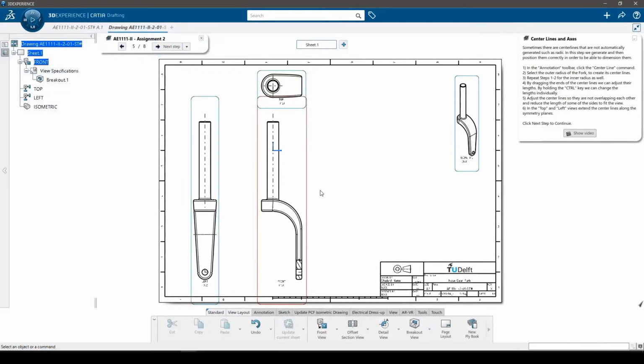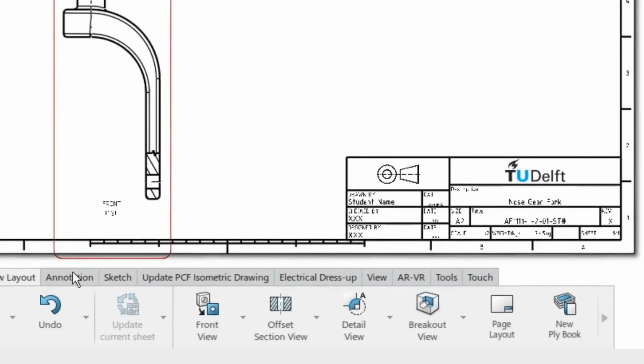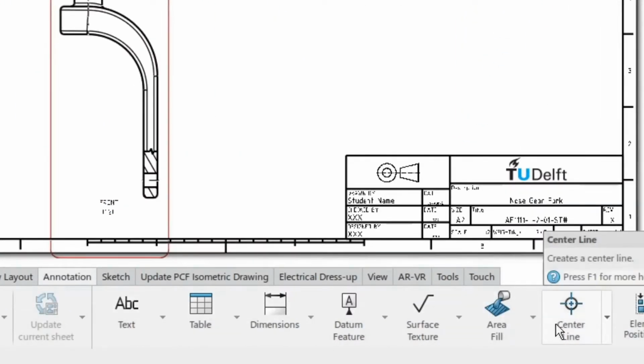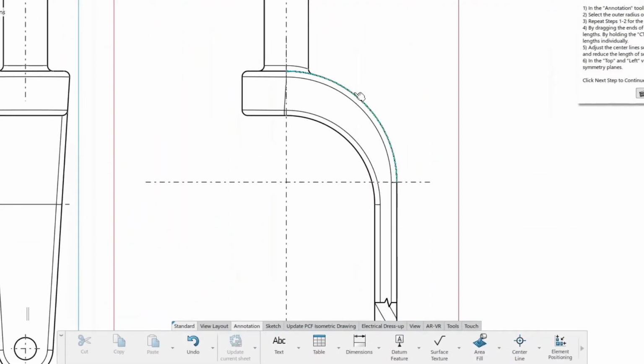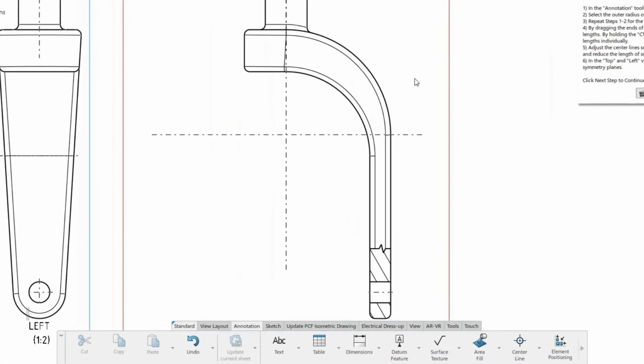Sometimes there are center lines that are not automatically generated for items, such as radii which are less than 180 degrees. In this step we generate some of them, and then position them correctly in order to be able to dimension them. In the annotation toolbar, click the center line command. Select the outer radius of the fork and Cutia will generate its center lines. Repeat steps 1 and 2 for the inner radius as well.